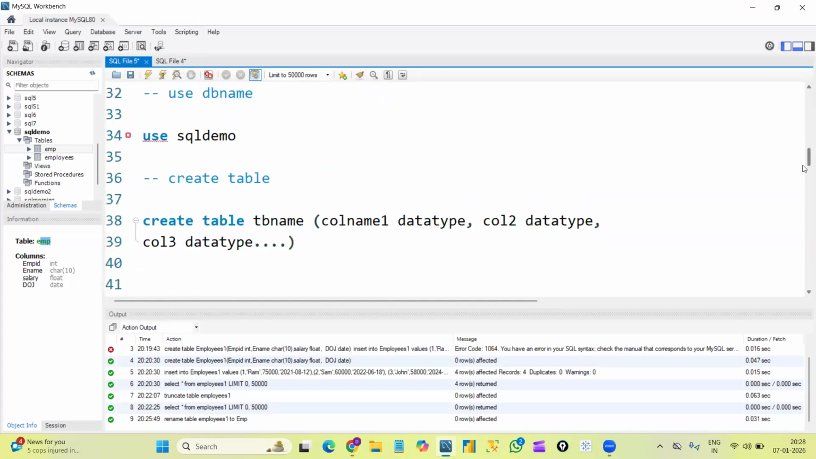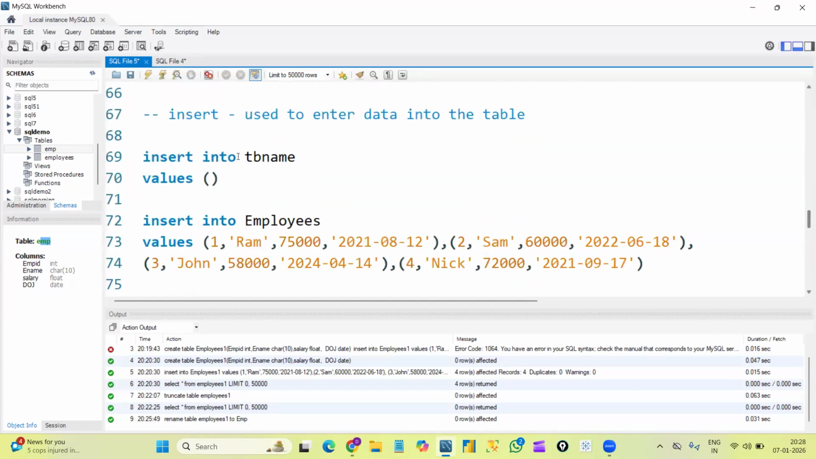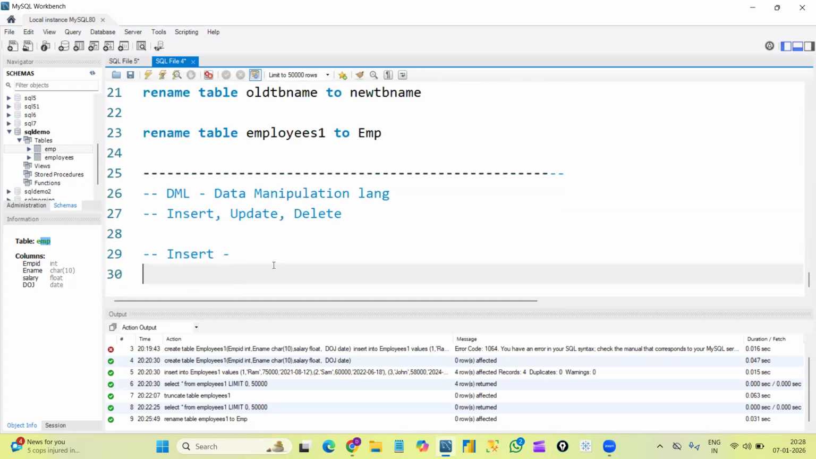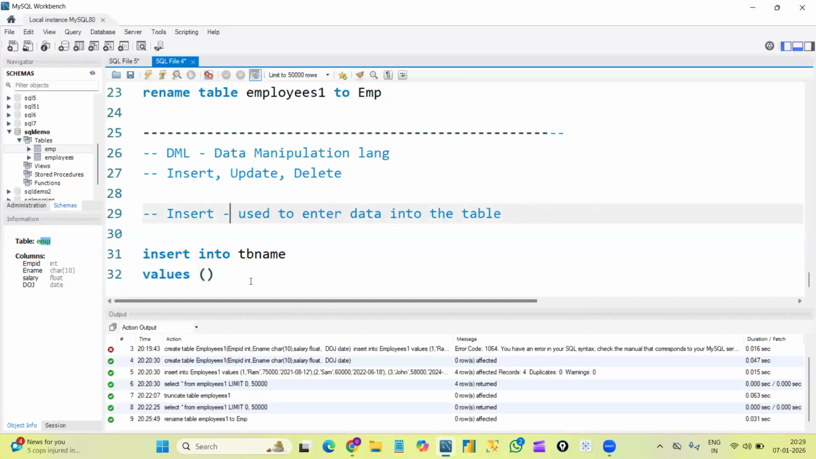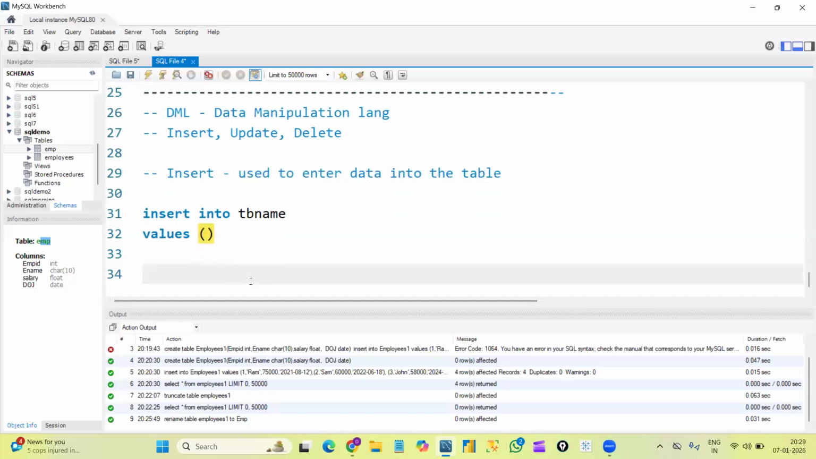Of course, we inserted data so far. Insert command is used to insert the data into the table, right? So I'm just copying it instead of writing it and explaining it once again. Okay. And the next command is the update command. Update, in the sense, with the name itself, we can understand.